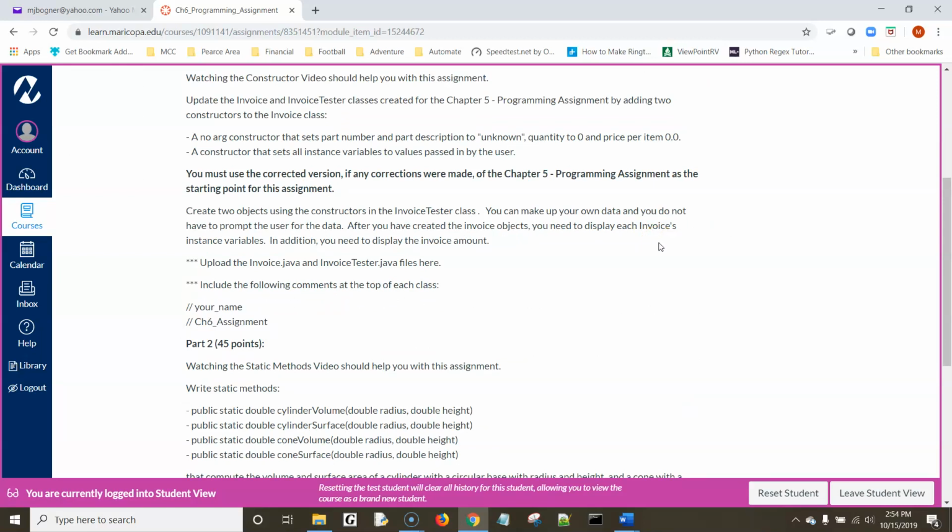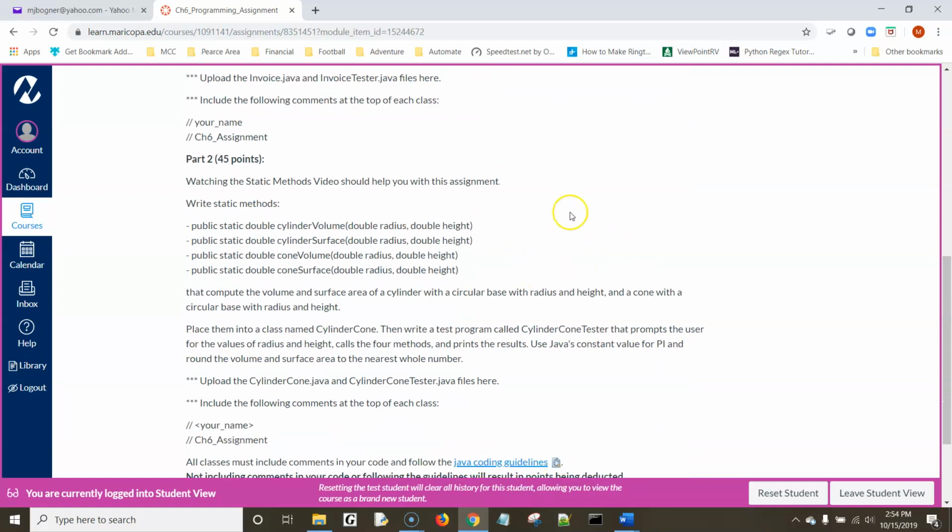For the second part of the assignment, it's worth 45 points, and watching the static methods video should help you with this assignment. You're going to go ahead and write static methods that compute the volume and surface area of a cylinder and the volume and surface area of a cone. And basically, those are based off of the radius and height.